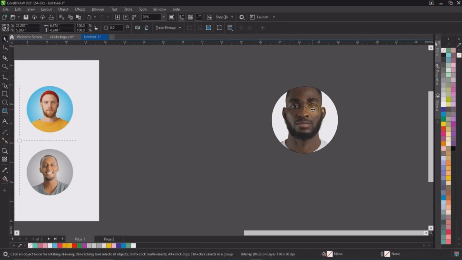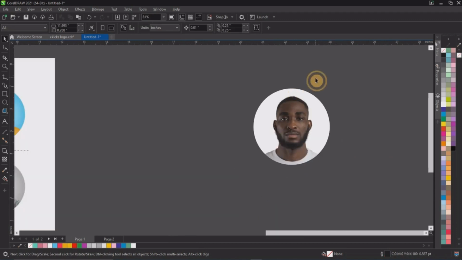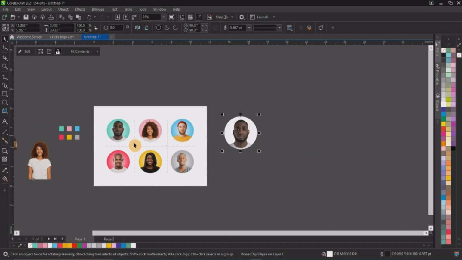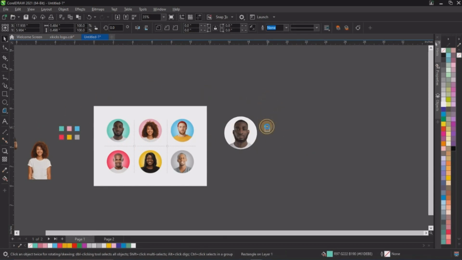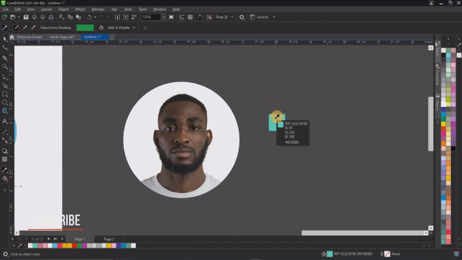Make sure your face is out and is showing clearly. Don't overcover the picture within the circle. Give some negative space between the picture and the circle. Good. Now it's time to apply a background color. For now we are going with this first color here. Good. So we use our eyedropper tool to pick and drop.